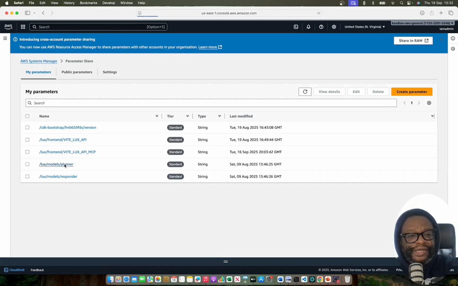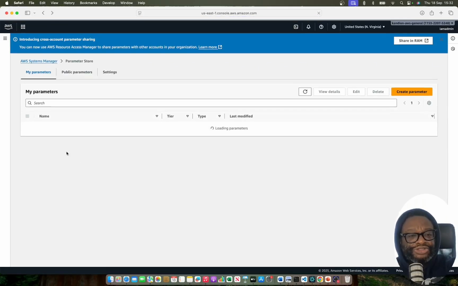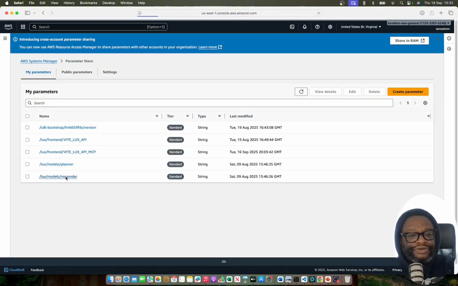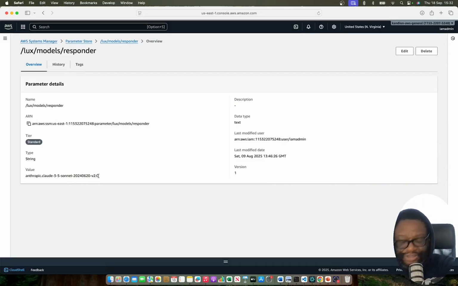For the model planner, in terms of the actual value, I have something different. I'm not sure where I picked that up from. And if you go to the responder, I seem to have a version 2.0 as opposed to 1.0. I'm not sure where I picked that up as well. So I'll need to make sure that there is alignment between these particular versions and what I have here.